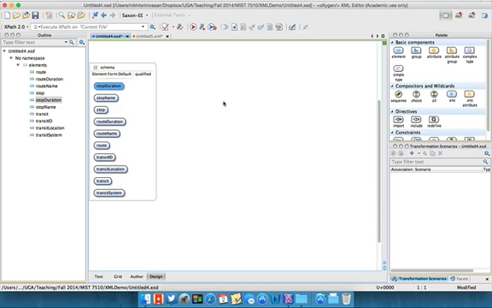Now, what we've done is we've taken all the different potential elements that exist in the XML document, and we've created all these elements in the schema. Now, what we've got to start doing is start relating these elements to each other.